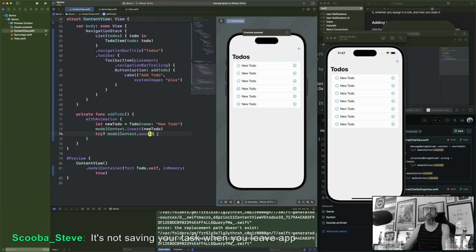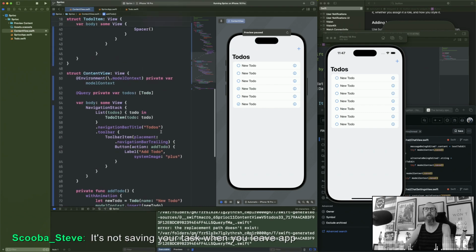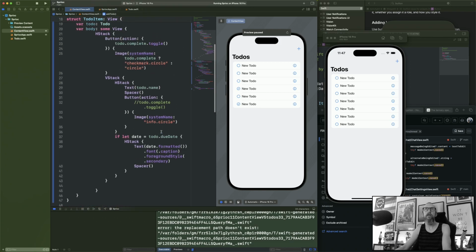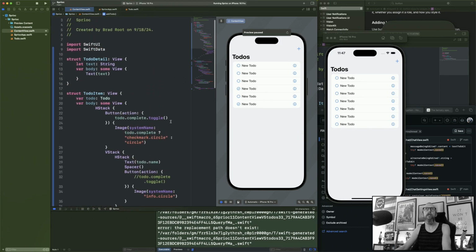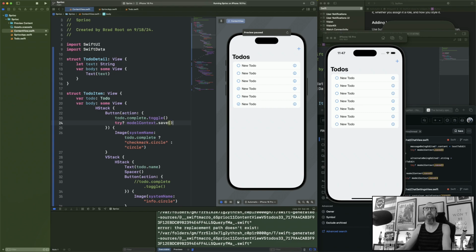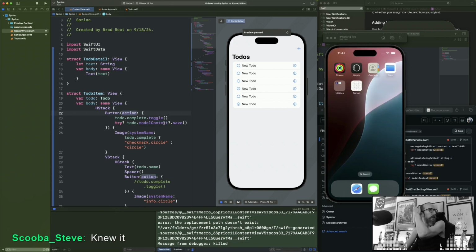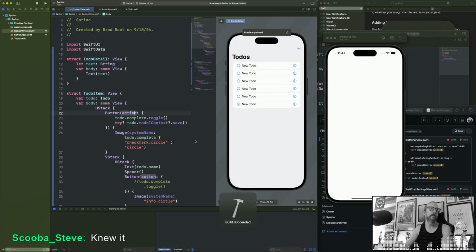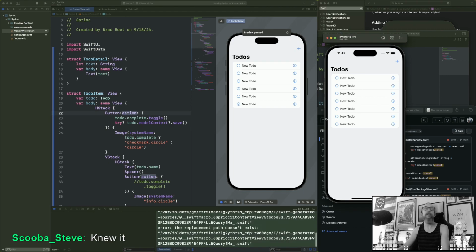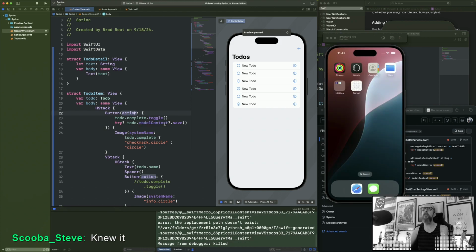All right, so it looks like I need to tell it to save whenever we change some stuff. So like this over here, do try model context, but it doesn't have the model context. Try to do. All right, so now if I reload, yes, thank you, Scuba Steve, you were correct. I was not saving my changes. All right, and let me refresh.